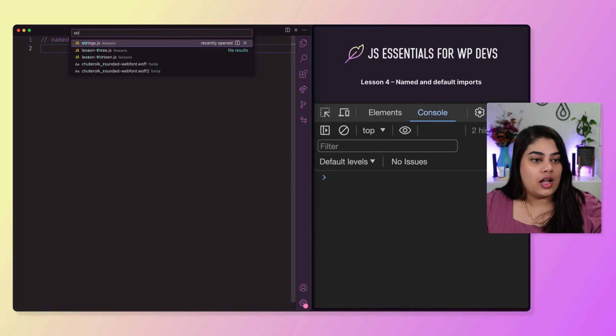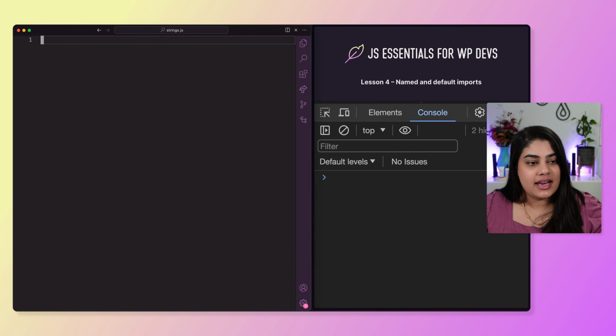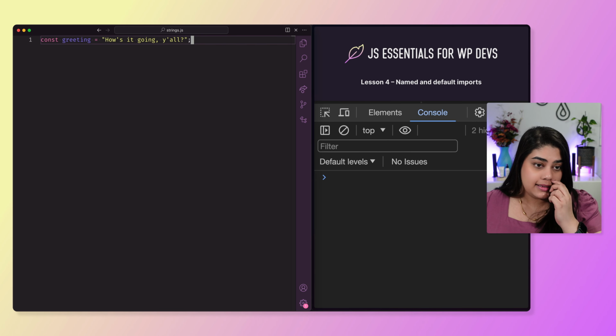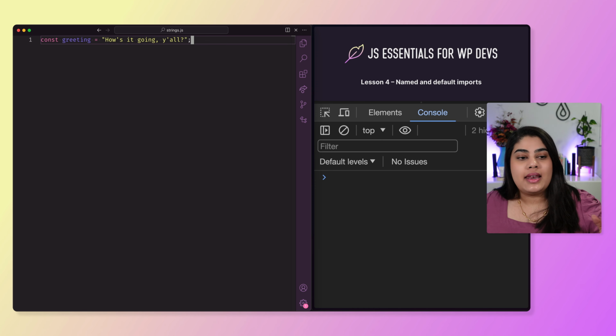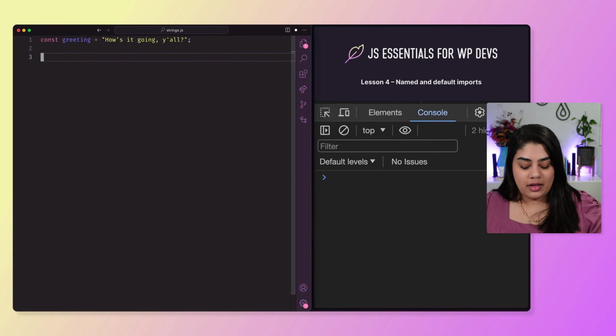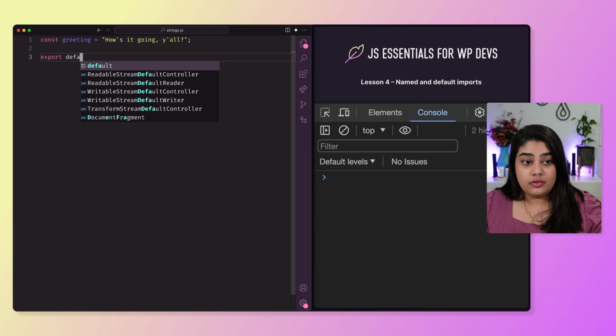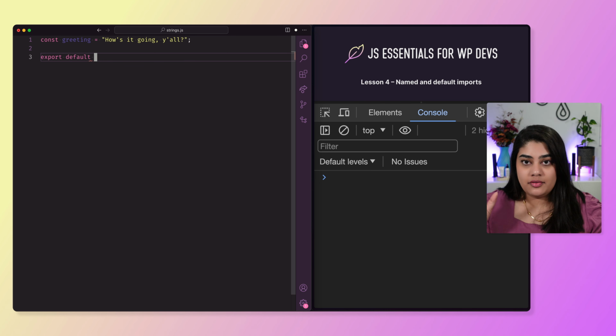I've got a file called strings.js, and I'm going to create a constant in here called greeting, "How's it going, y'all?" How can I export this? It's actually really easy. In order to do an export from this file, all I have to do is at the bottom of the file go export default, and then the value of whatever I want to export. So in this case, it's the constant greeting.